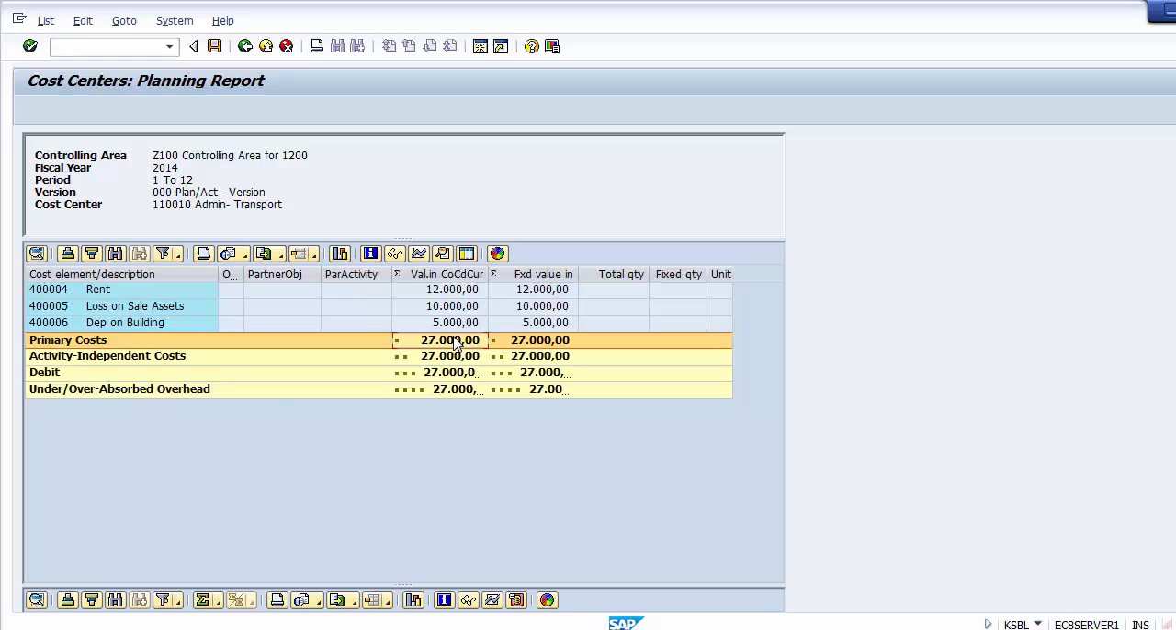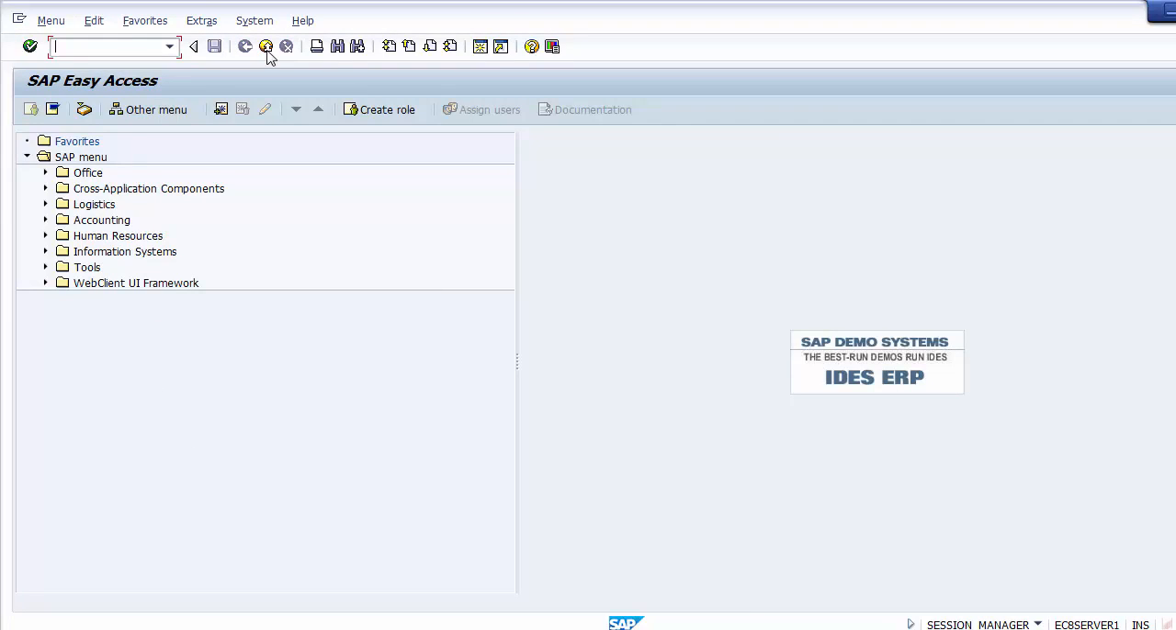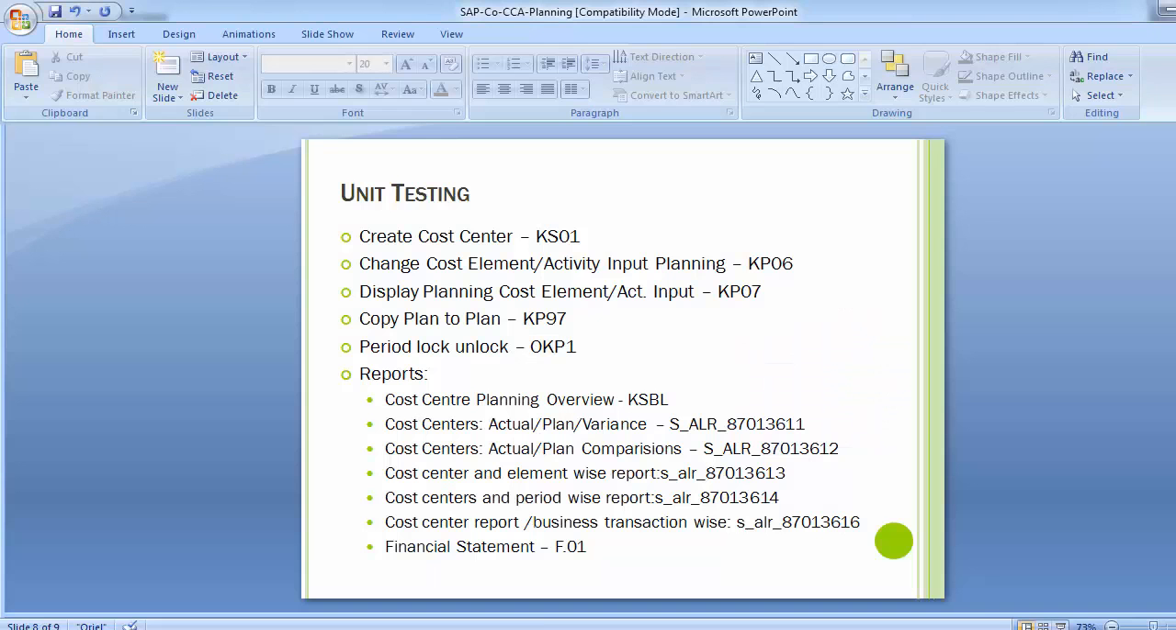So this is used for the planning overview, which will give you all the planning overview with respect to one particular cost center. One particular cost center can have a number of different cost elements, that is, you can plan for different expenses within the cost center. That is the detail that has been provided. Now we can move to the next report.